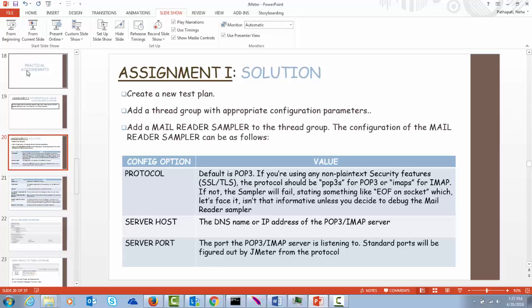So the solution would be as follows. First, you create a test plan. Then you add a thread group with the appropriate configuration parameters. Then you add a mail reader sampler and the listener. While you are adding the mail reader sampler, there are many configuration options.